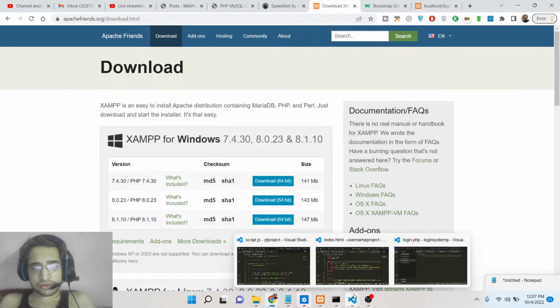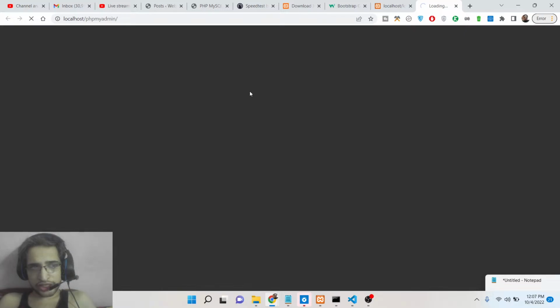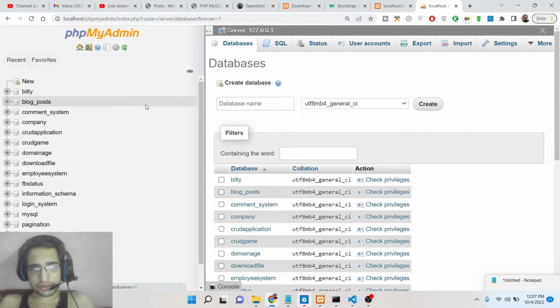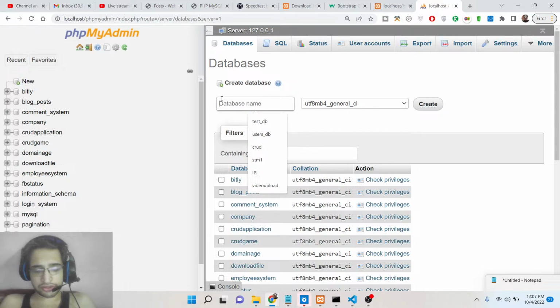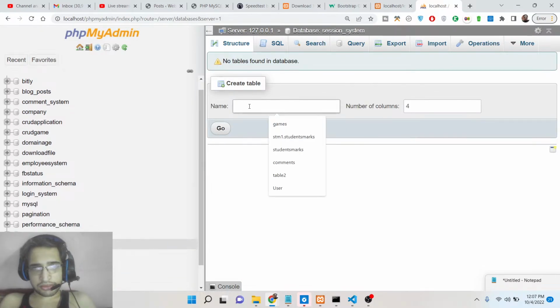So right here we need to go to our phpMyAdmin and we need to create a new database here. Basically, this database will be responsible for the session. Click on new, create a brand new database, which will be session login, or we can say session underscore system, and click on the create option. So this will create this database for you.